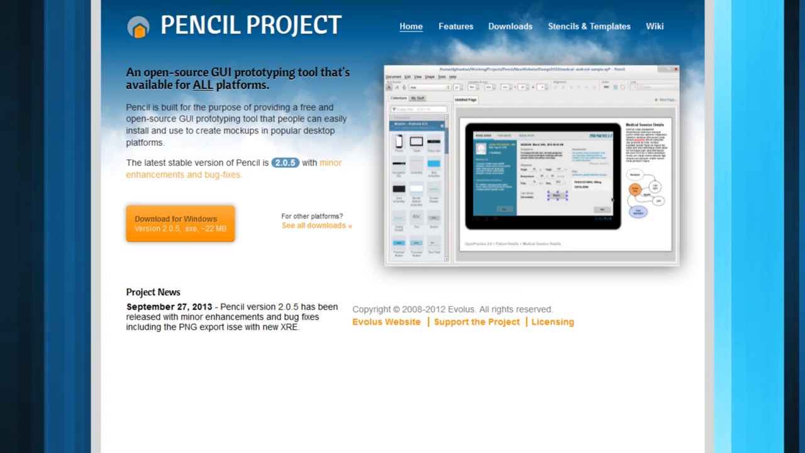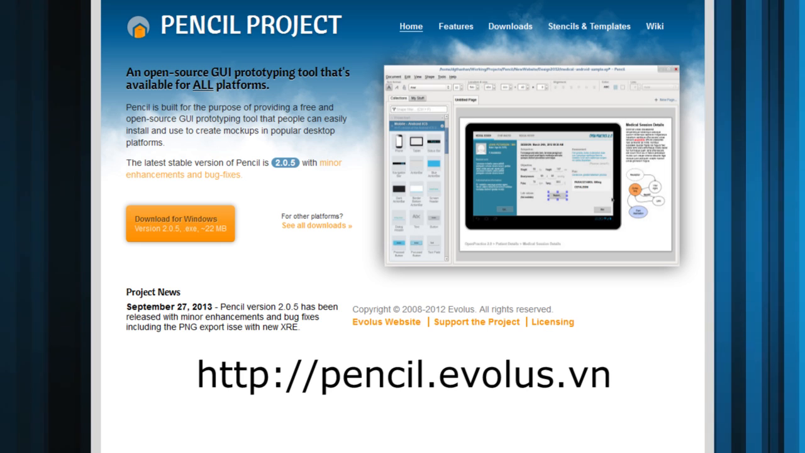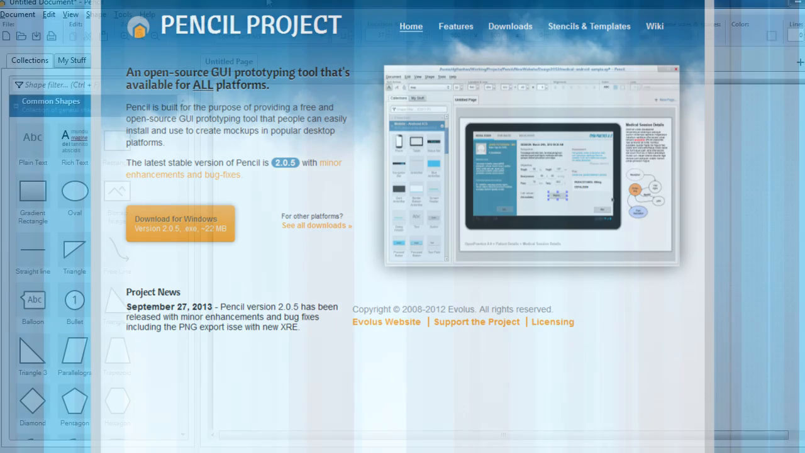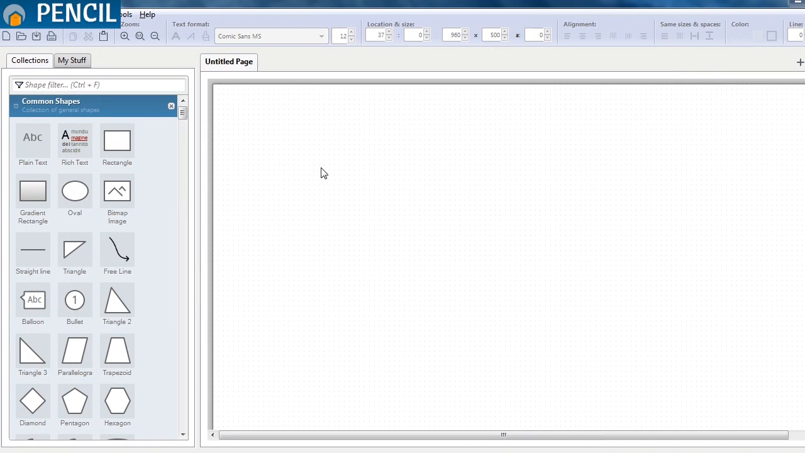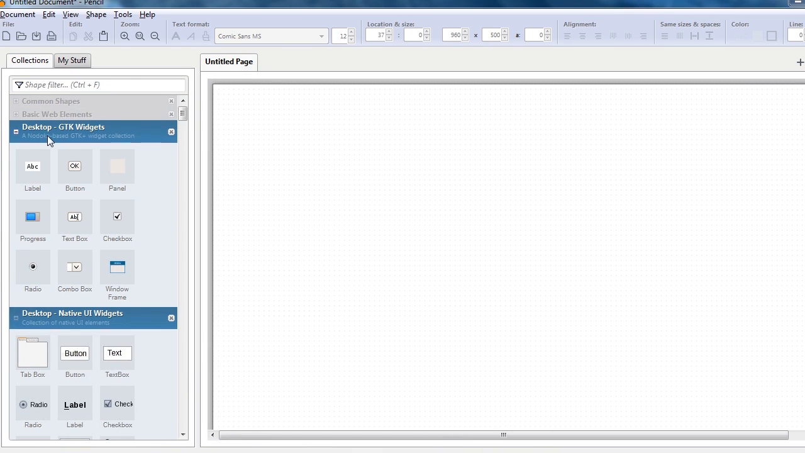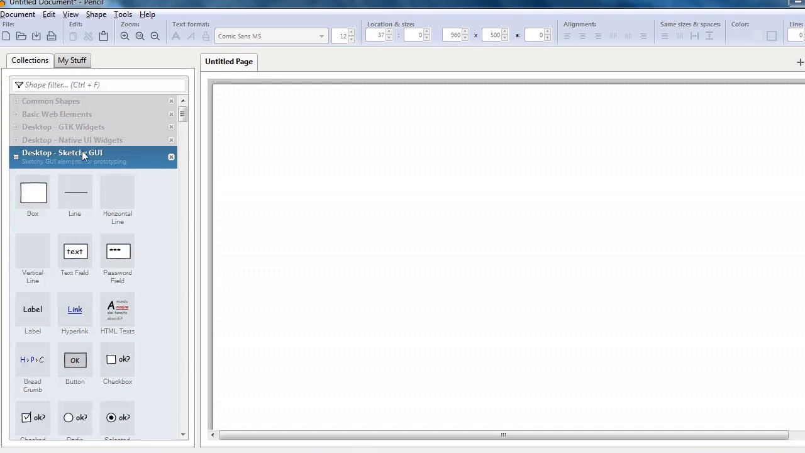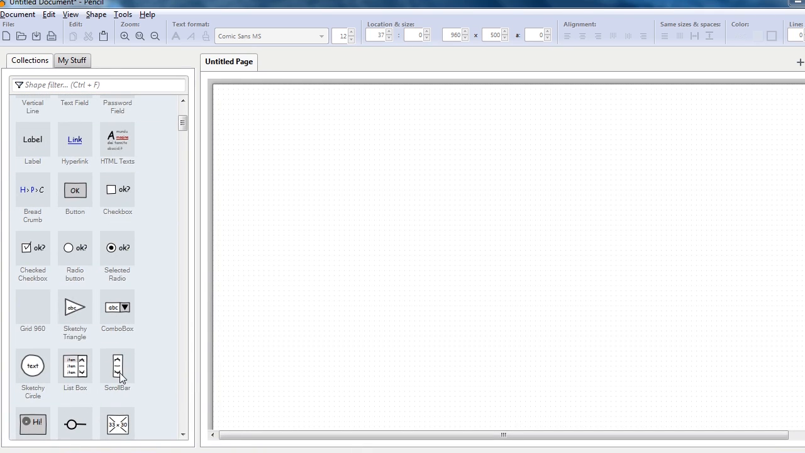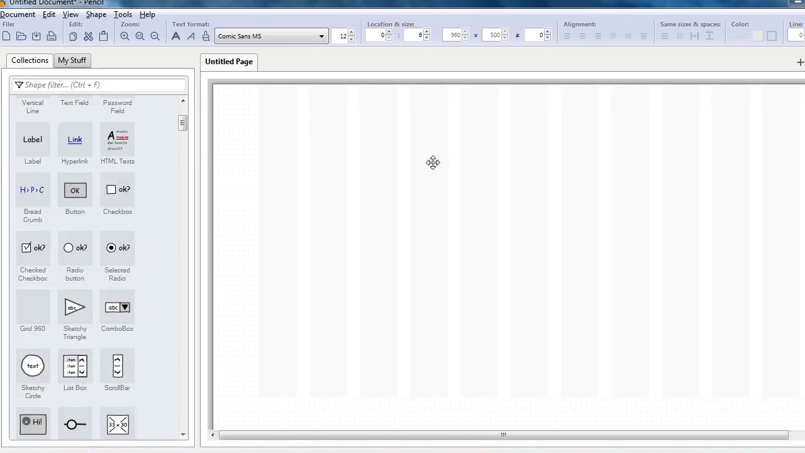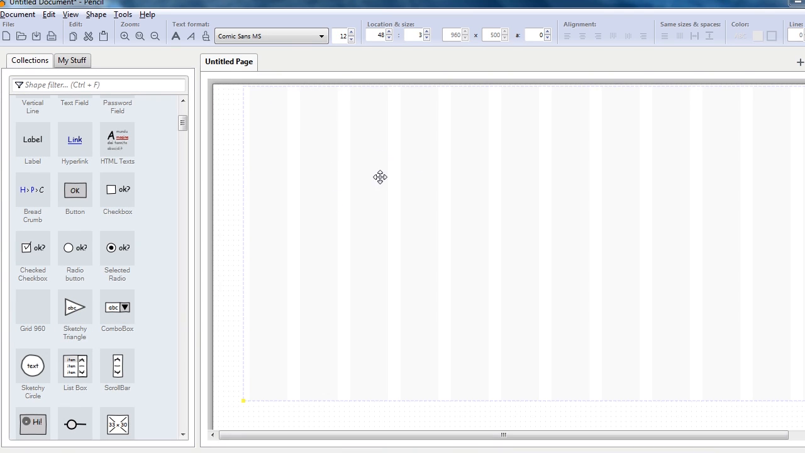So, I'm going to start with the layout of the homepage using Pencil, which you can download from pencil.evolus.vn. Okay, so here are all the shapes that I can have. I'm just going to collapse all the different shapes in Pencil, and I'm going to be left with the sketchy GUI. Now here there's already a grid, and I'm going to drop it on the screen there, but you can see, or you can probably hardly see, that light grey 960 grid. So I can discard that.